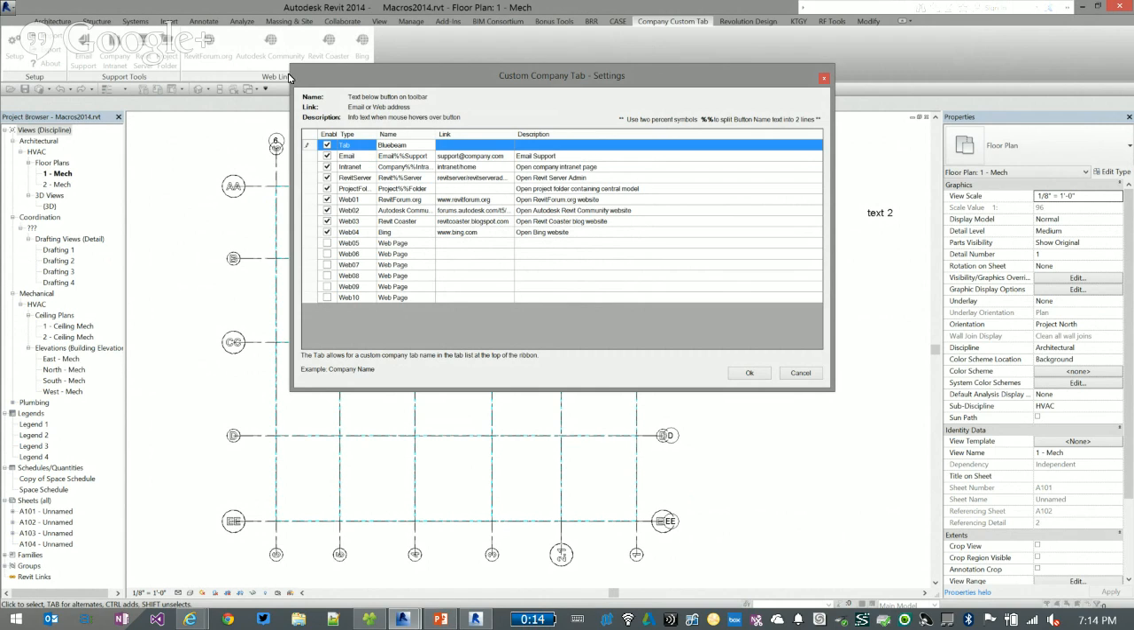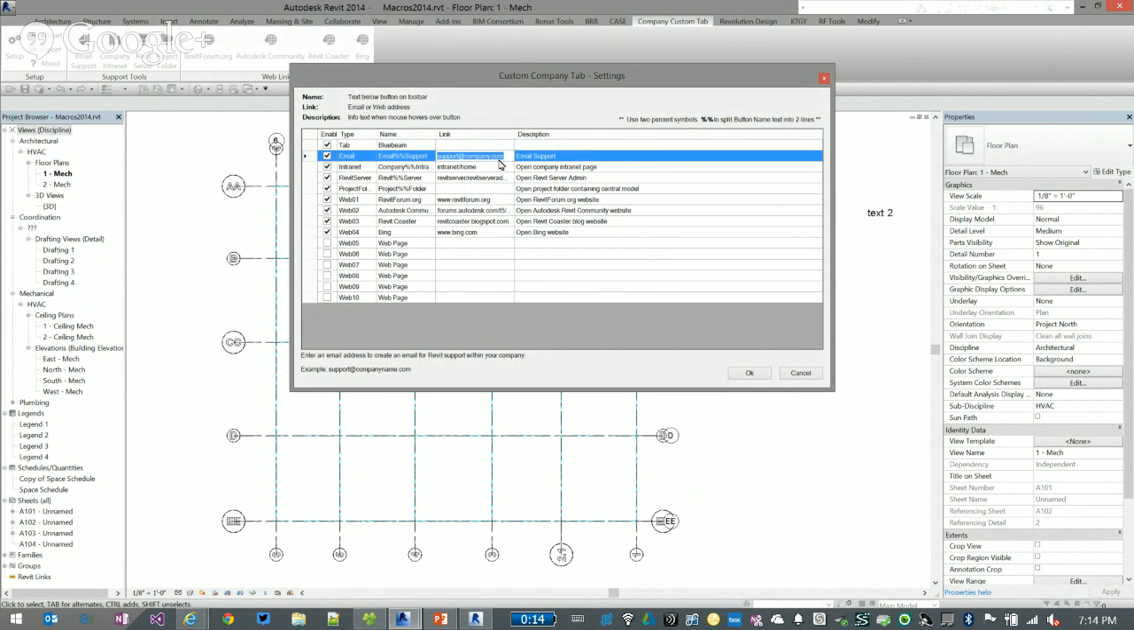I also have a button called Email Support. This button is so that you can put in an email. If you have an email support group within your company that people are supposed to email to get support for Revit, and they answer questions, things like that, you can put a custom email in here. I'll just leave it as what it is right now, which is support@company.com. But I can also change the button name and give it a description, so if you hover your mouse over it, it drops down a quick description of what that button does.